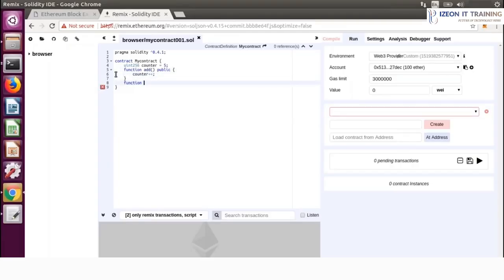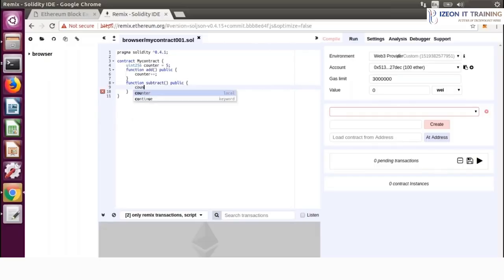Similarly, we'll create another function. Let's call it subtract. And this function would be used to decrement the value of counter by 1. So we'll write counter minus minus. Okay. Now note that the access modifier in both these functions is public. Guys, although public is the default modifier when no visibility is specified, typing out the function visibility is a good habit, so you should always do it.